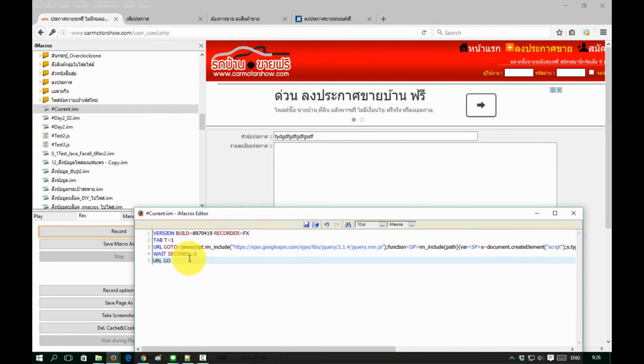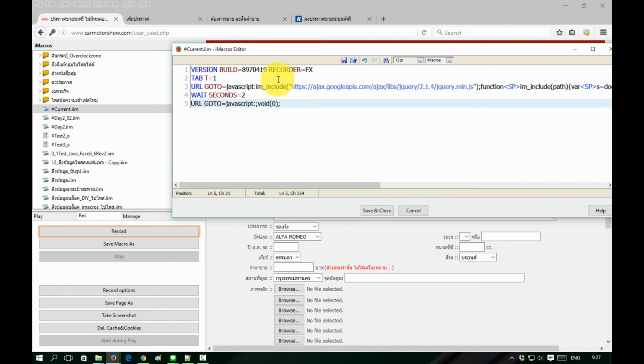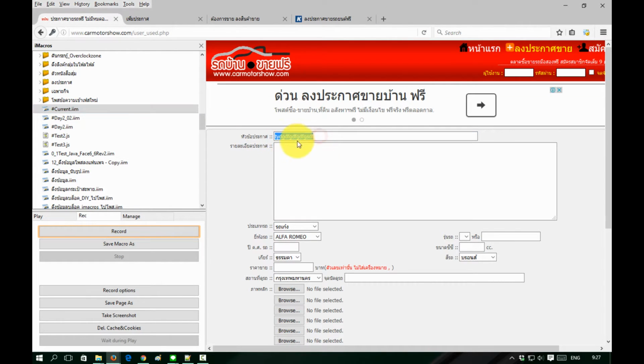Step 2. I begin to run jQuery commands through the iMacros command named URL GOTO. We begin to write the infrastructure first. Then I will go to the target page.